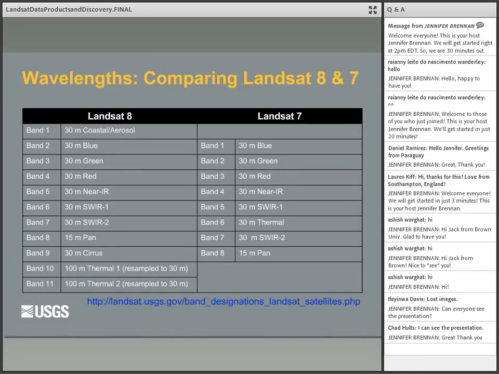And as Laura explained earlier, the new cirrus band, band 9, improves the overall image quality because of better cloud screening. This band is used alone, like Laura demonstrated, so high-level clouds can be detected and compared to the RGB image that may not show those cloudy areas. And bands 10 and 11 are the thermal bands collected by the TIRS sensor.